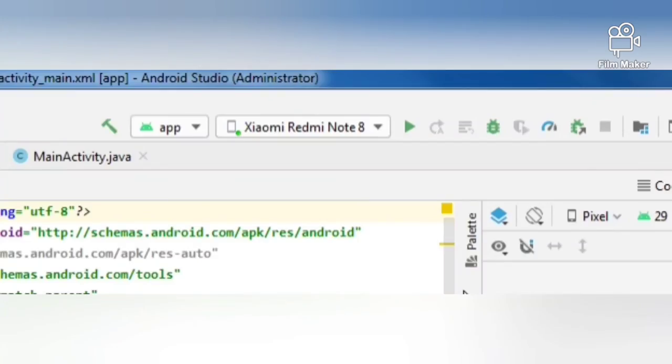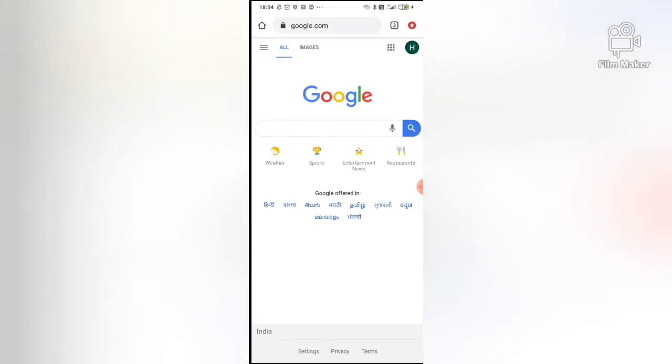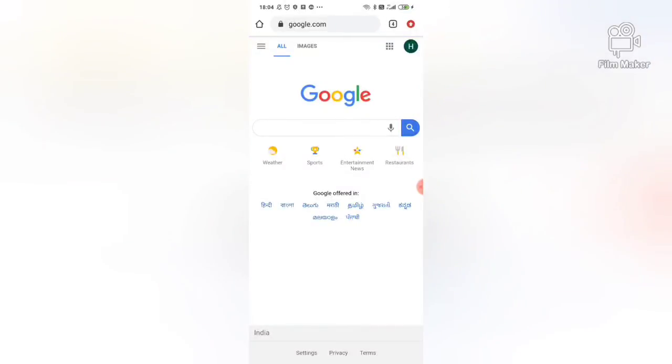Now let's run the application. You can see as I press the go button, I am directed to google.com. Similarly, you can paste any web link in the Uri.parse method to reach it from within your application.